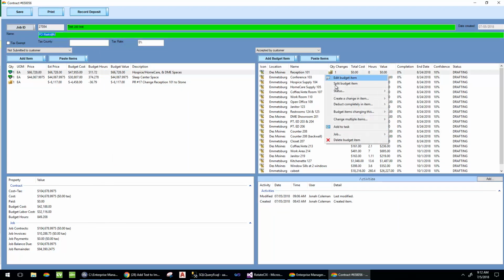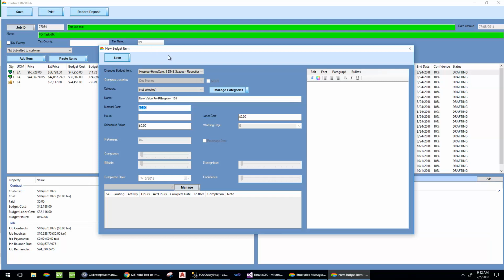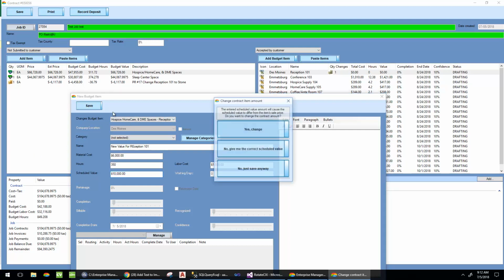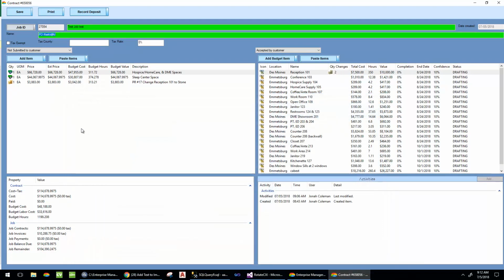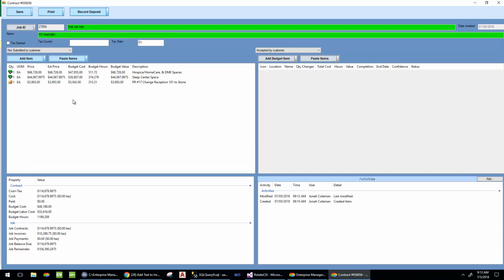But we'll add one more change. New value for reception 101. And I'm just going to go look at what it was originally. We'll say the budget material cost is, say, $6,000, 350 hours. So we now have a deduct of $6,000 and an add of $10,000-ish. So in total, the budget value for this is $3,833. That's how changes are done.